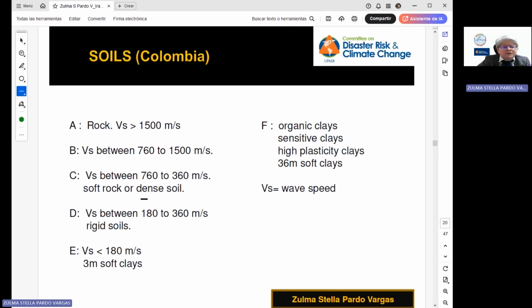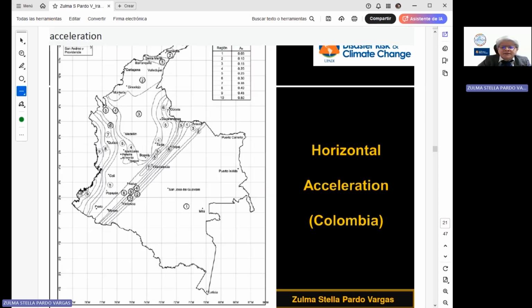Typology C corresponds to soft rock or dense soil. Typology D is rigid soils. Typology E corresponds to 3 meters of clays. And finally, type F corresponds to organic clays, sensitive clays, high plasticity clays, and/or 36 meters of clays.